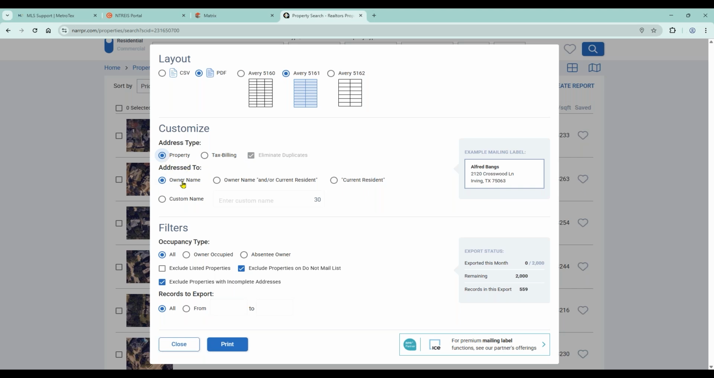Who are we addressing it to? Well, we could do the owner name on this one. But let's say on the flip side, if we're looking for the resident who's renting the property, we could do owner name or current resident, or we could just do current resident. Or you can even do a custom name. You can do up to 30 characters in here. So let's say, let's sell your home. That can be my custom name.